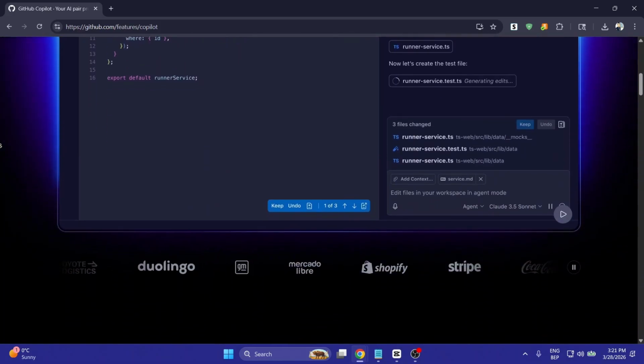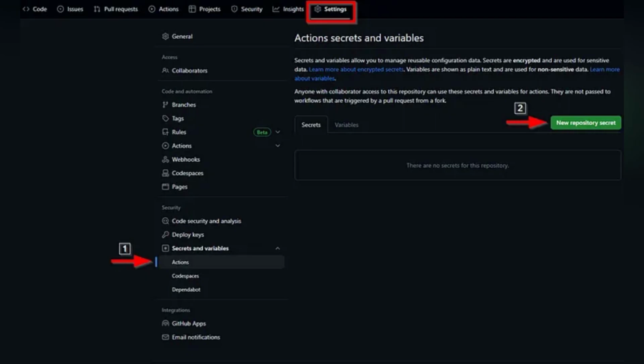First, you need to create a repository secret. Navigate to your GitHub repository and click on the Settings tab. On the left side menu, scroll down to the Security section. Click on Secrets and Variables and select Actions. Click the button to create a new repository secret.